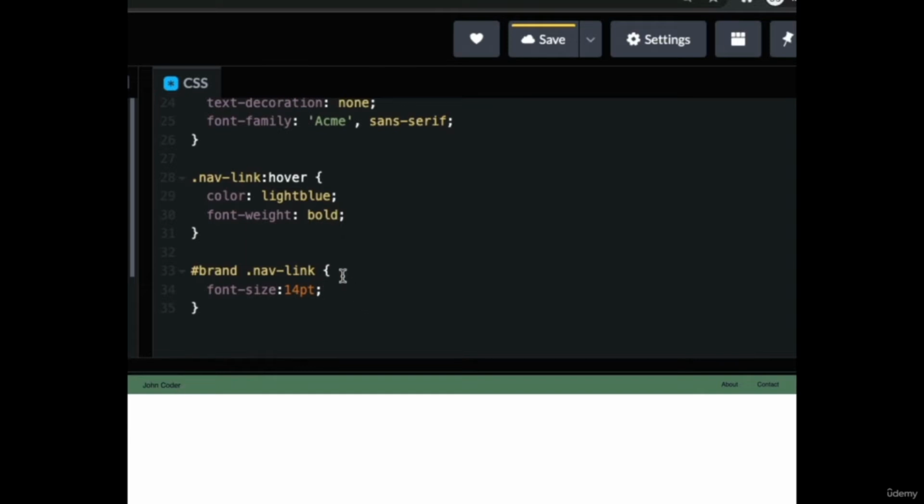The other thing that we would like to do is we would like the color to be light blue all the time, not just on hover. So that's another way that we can adjust those properties, and we have identified that in the HTML, again, utilizing the brand and the nav link. So as long as those two match, that's what we're targeting. And notice that these over here, the about and the contact, were not affected by the font size.